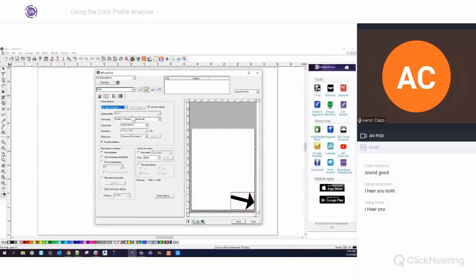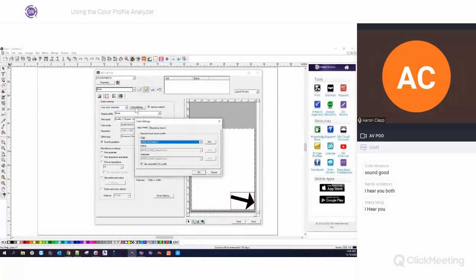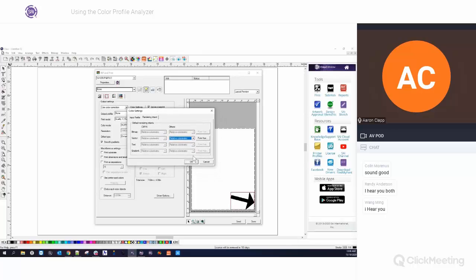So if we go to our color here, I'm just going to say use color correction, and then hit color settings. So I'm in my color settings tab. I make sure that I have use color correction, and I click on color settings. If I go into rendering intent, this is where my rendering intent settings are. So I've got a whole list of things here: perceptual, relative colorimetric, absolute, saturation, black point. I've got all these different options.